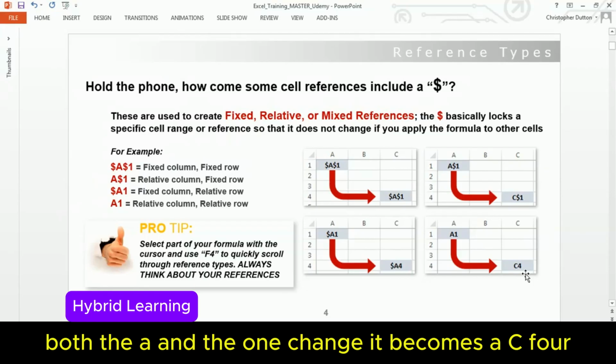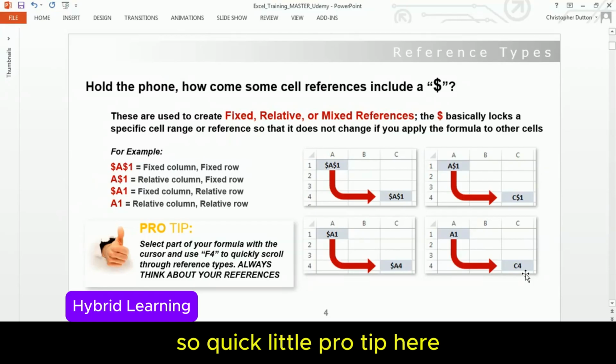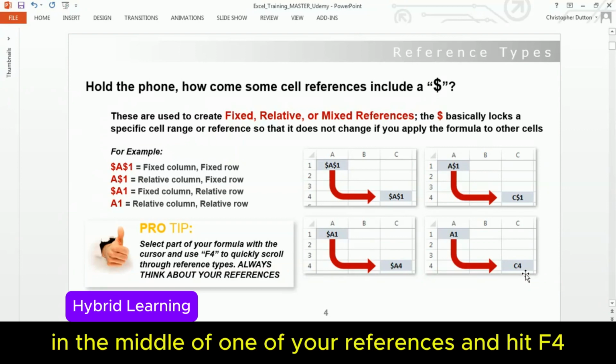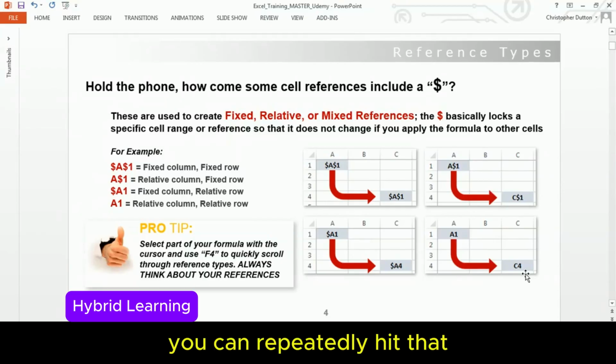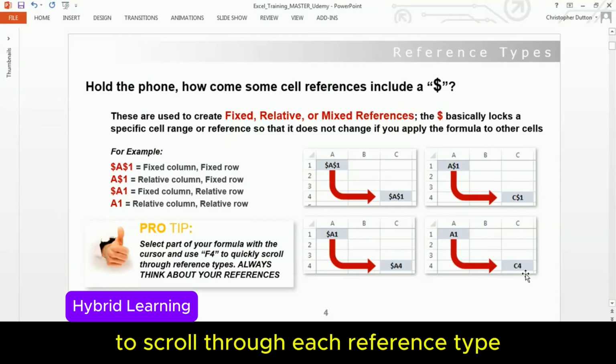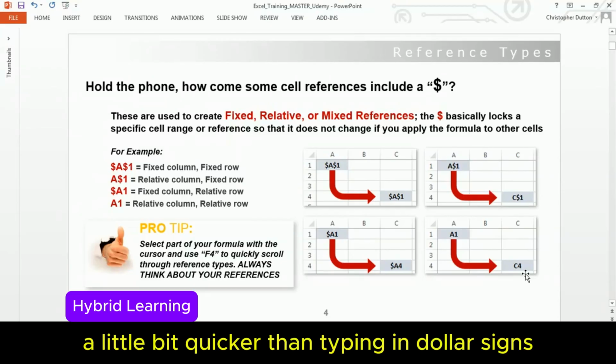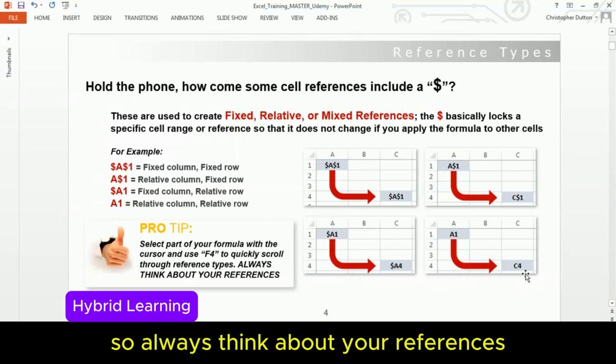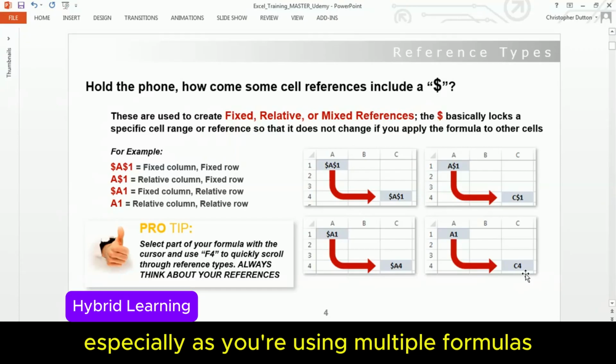It becomes a C4. So, quick little pro tip here. As you're writing your formula, if you actually put the cursor in the middle of one of your references and hit F4, you can repeatedly hit that to scroll through each reference type. It's just a little bit quicker than typing in dollar signs every time. So always think about your references, especially as you're using multiple formulas.